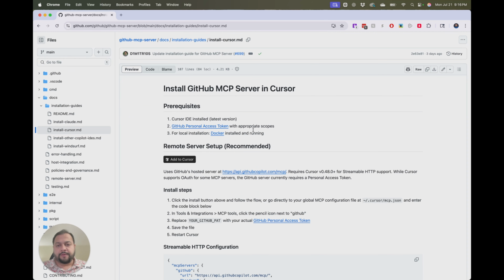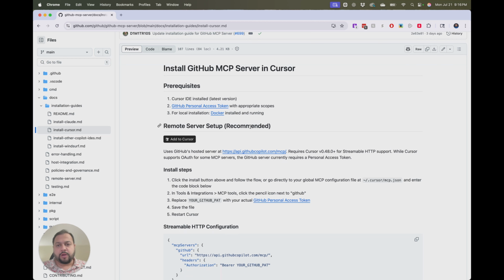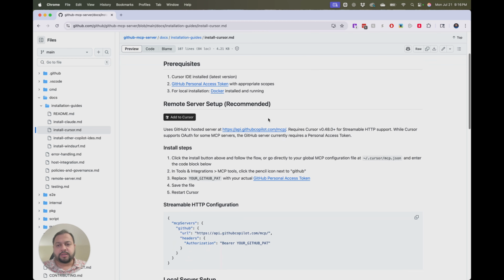Now it will give you all the information on how to install GitHub MCP server in Cursor. The prereqs are Cursor IDE should be installed, which we already have. We have to create a GitHub personal access token, which I'm going to do in a moment. And for local installation, Docker is installed. We don't have to care about this right now because we are going to run the MCP server remotely.